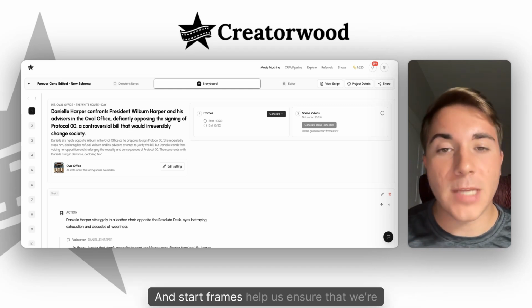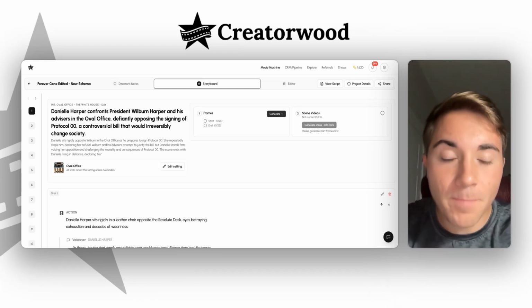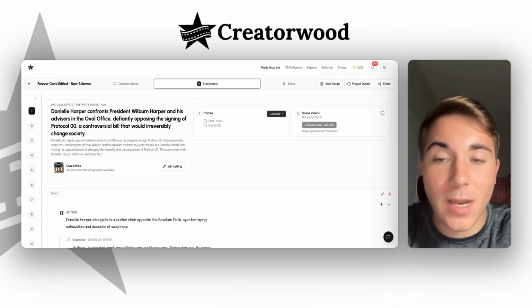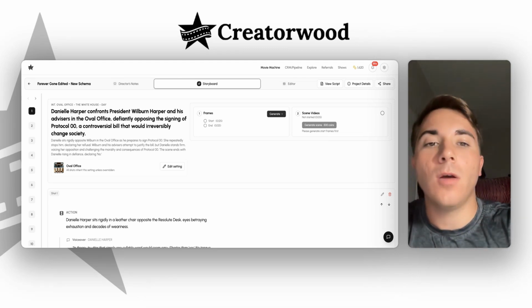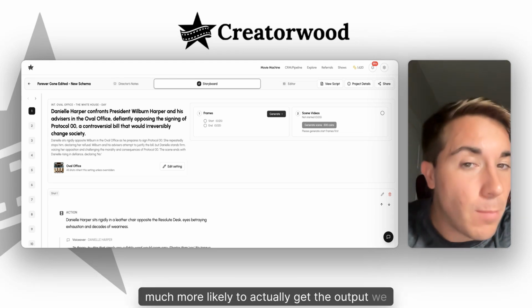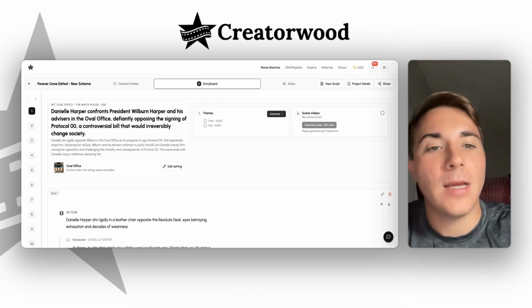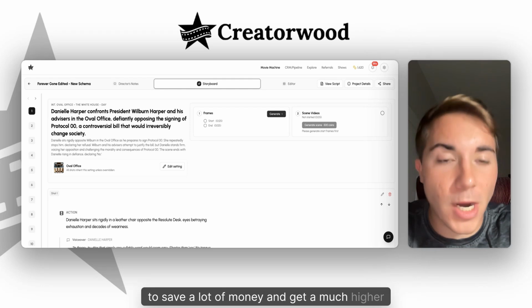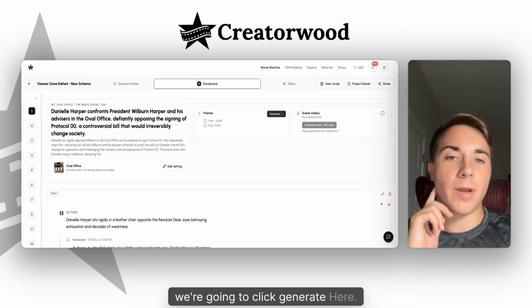And start frames help us ensure that we're achieving the visual consistency and action and more that we actually want in our film, so that when we go to generate video, we're much, much more likely to actually get the output we want. So essentially, we spend a little bit of money at the start frame step to save a lot of money and get a much higher quality video at the next step. So with this said, we're going to click generate here.